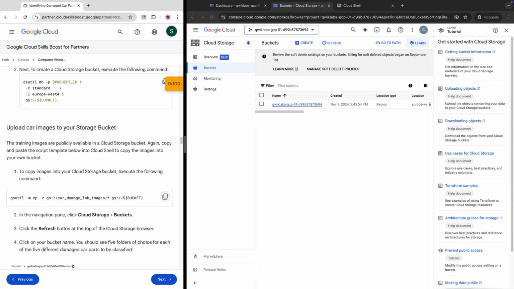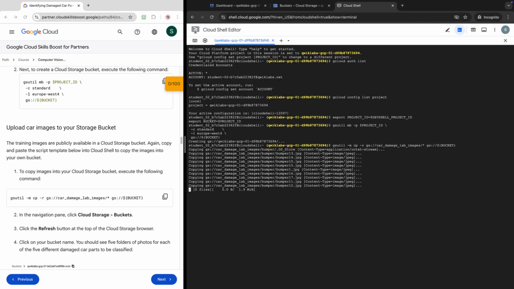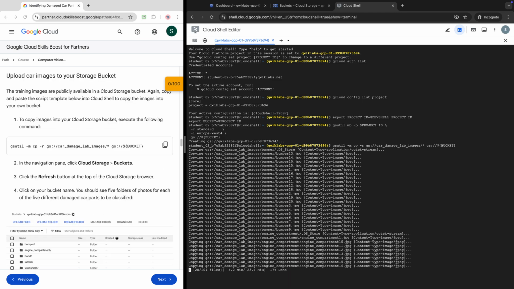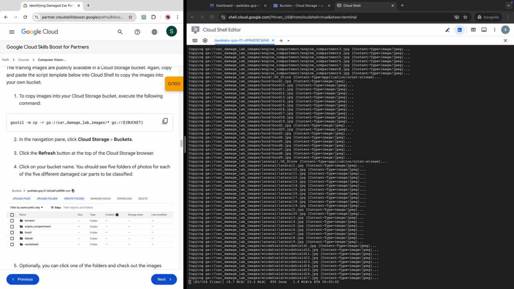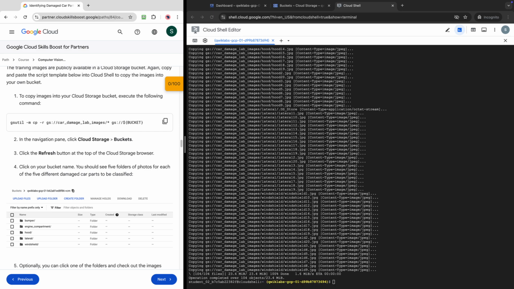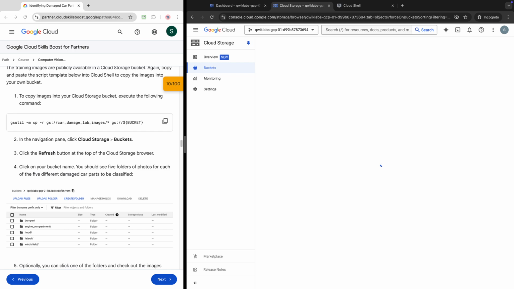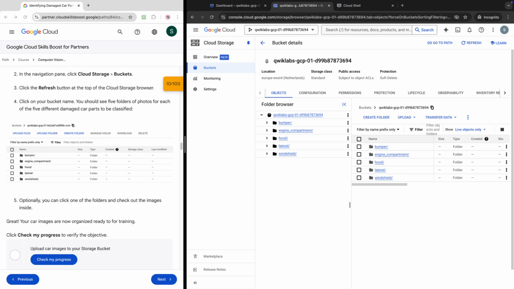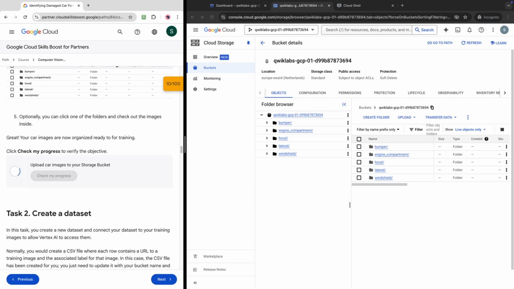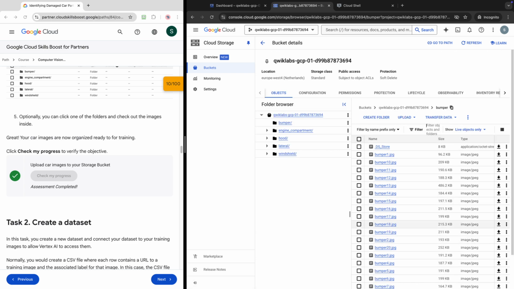Similarly, we will copy all the files that are available in the public storage called car damage lab images into this bucket. So content is getting copied. Let's wait for a few more seconds. Now, here is the bucket. Let's click on it, and you can see the bumper, engine compartment, and all the other folders. Let's check the progress. Let me select the bumper, and we have some JPGs over there. We have 21 JPGs. That's fine.